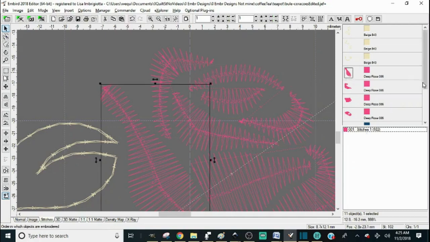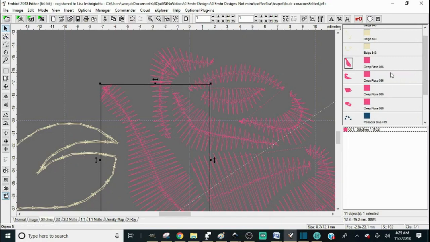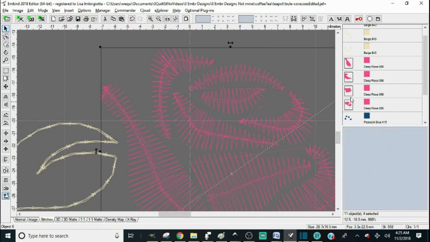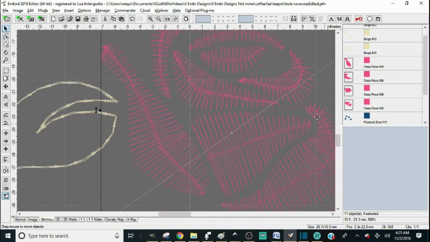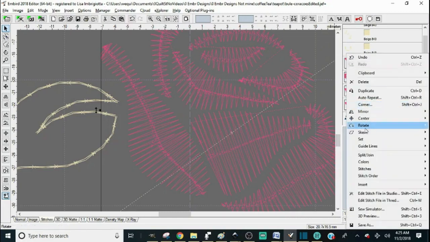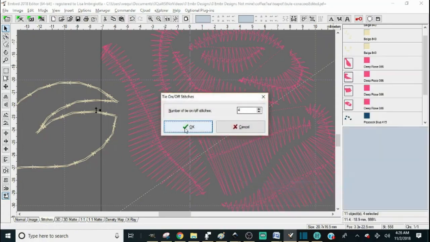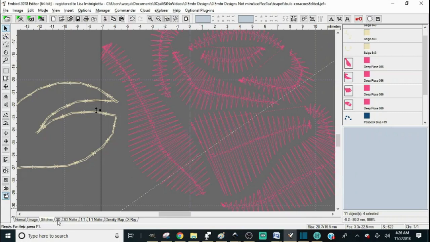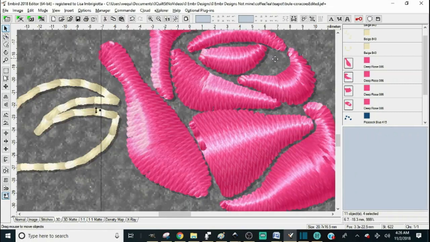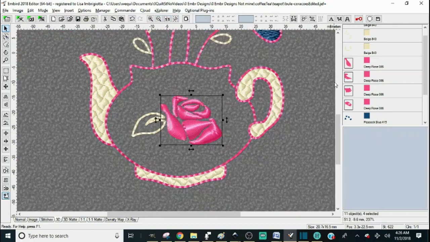So now I am going to just select them all and make sure I have tie-offs, just because I just don't trust this design. So I have them all selected, and I'm just going to right click, and we're going to insert tie-offs. So insert tie-ons and tie-offs, we'll give it 4, and now I feel better. It might look like a mess here, but oh well, at least it won't come unraveled. I better stitch this out now after all this, right?